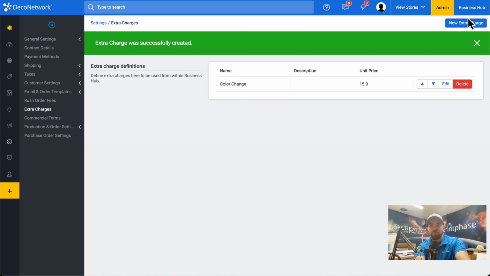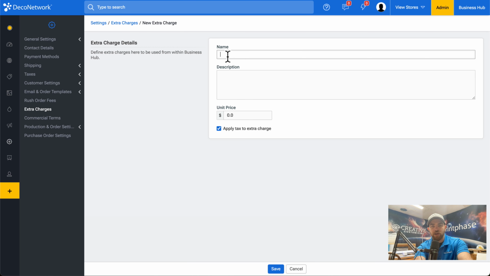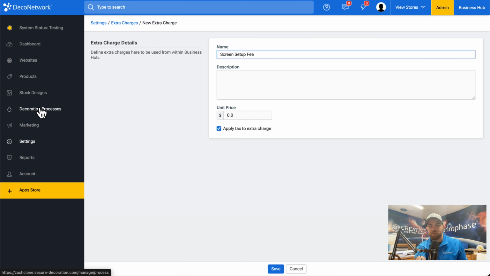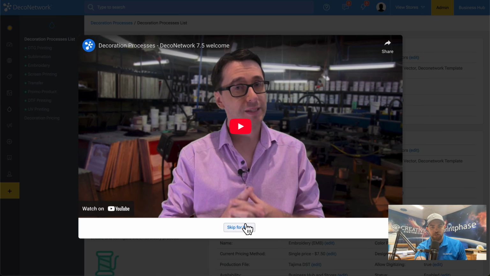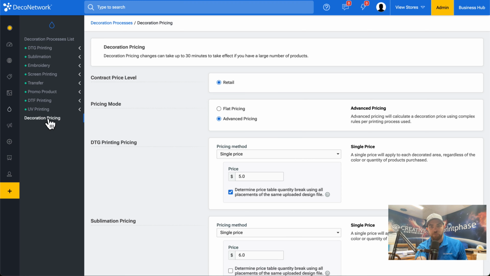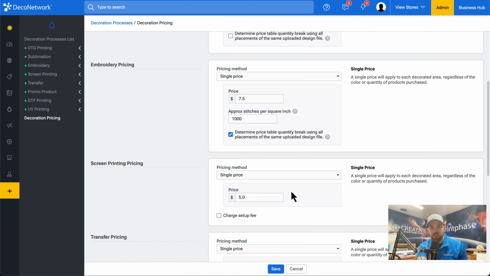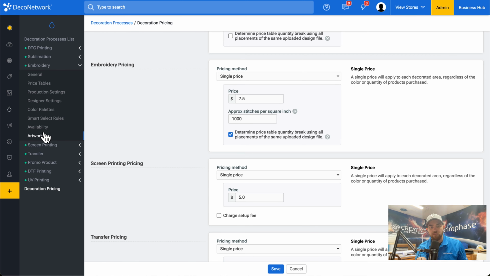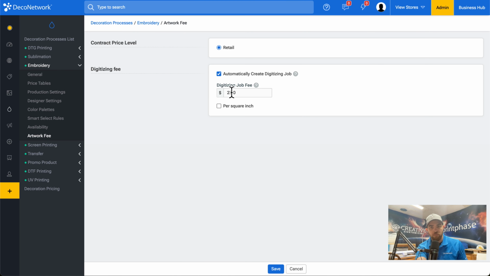Now, could I do something like a screen setup fee? Yes, I could. But just so we're clear, each decoration process can account for some of these charges. So if I came into decoration pricing and I came into screen printing, there is a screen setup fee. If I wanted to charge a digitizing fee for embroidery, well, that's what an artwork fee is within embroidery.